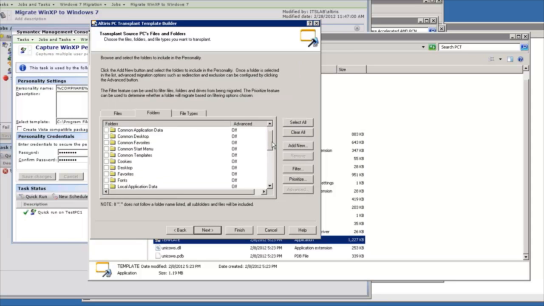For folders, typically some of these are checked. So if you want to bring over the user's desktop, you can do that from here. Bring over their My Documents. For every user you're backing up, it will look at their folders, depending on which ones you have checked. You can also add your own.